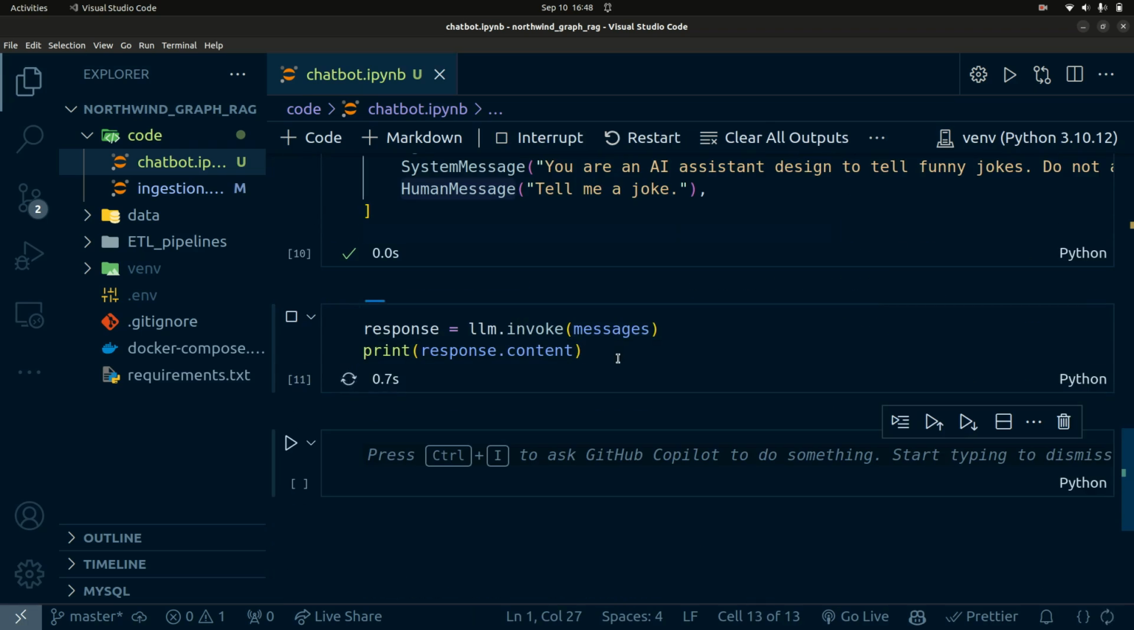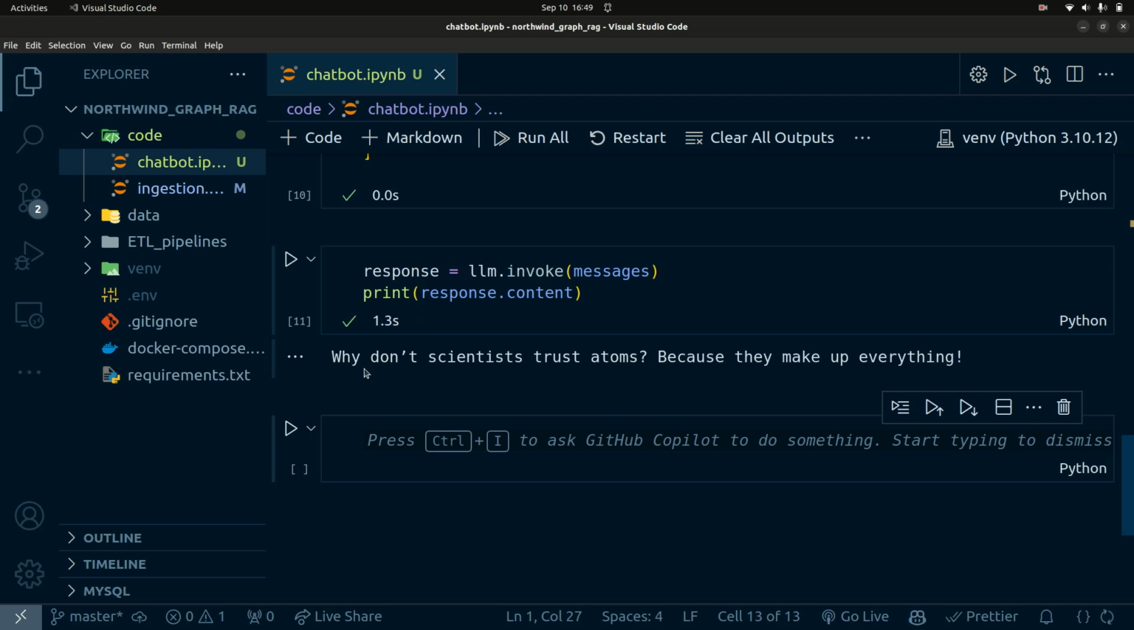So once I have that, I'm gonna go ahead and run this, and let's see what we get back. So why don't scientists trust atoms? Because they make up everything. Okay, that's interesting. So scientists don't trust atoms apparently because they make up everything. Okay, that's a funny joke anyway. So let's move on and let's look at prompt templates.